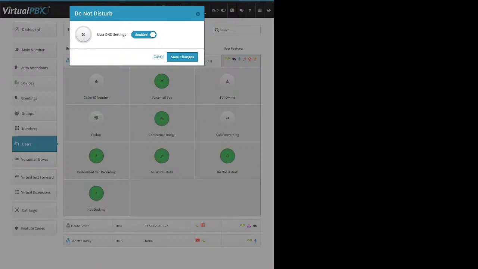Do not disturb, right? This is my user on do not disturb, so I'm not taking calls. The reason an admin would enable this on a user is if someone had to leave, right? They had a family emergency and ran out the door. Let me make sure they're just not taking calls, right? We don't need to have that extra phone ringing.